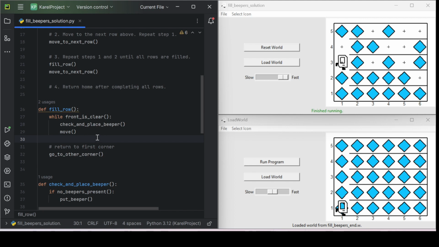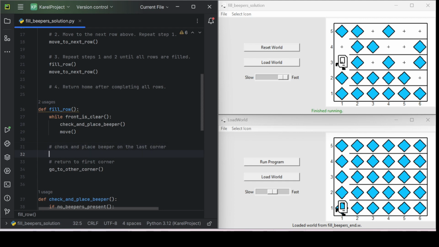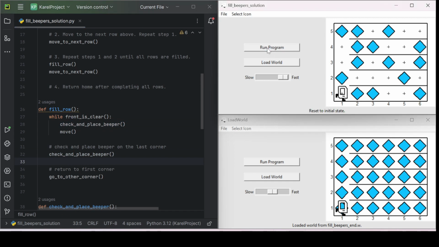In the row 1, it worked because there was a beeper already present on row 1. But in row 2, there was no beeper and Karel did not put a beeper. So we have to take care of the last corner. Check and place beeper on the last corner. Run it. Okay, so we solved that problem.